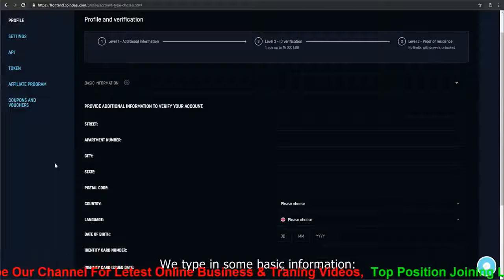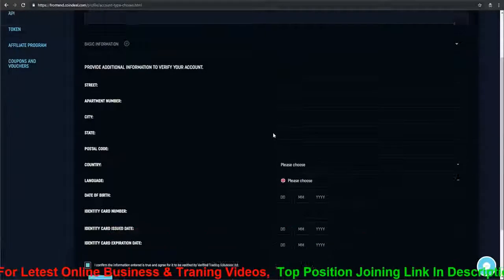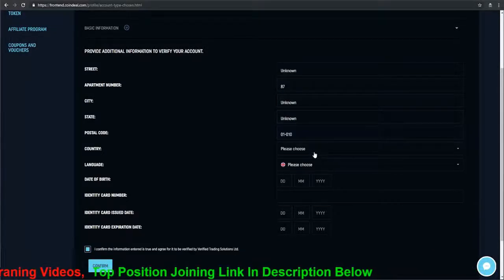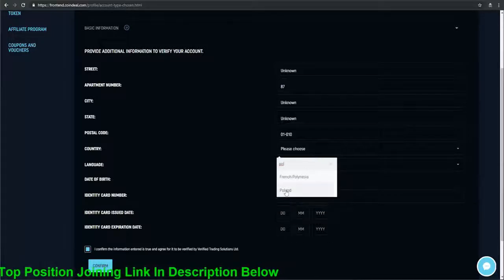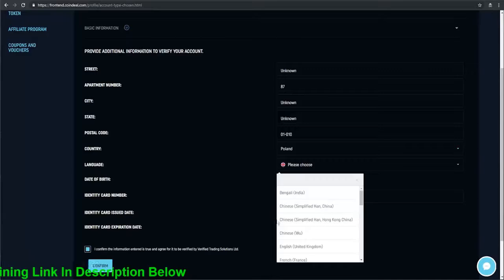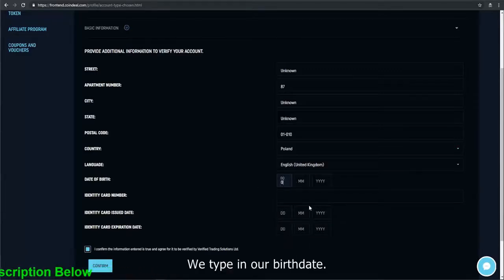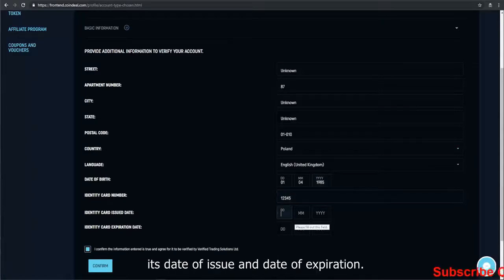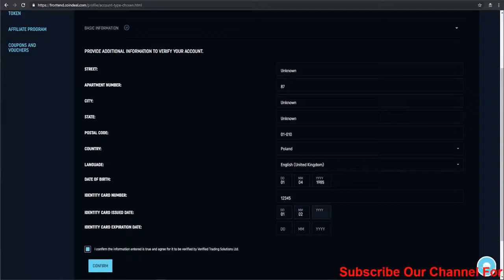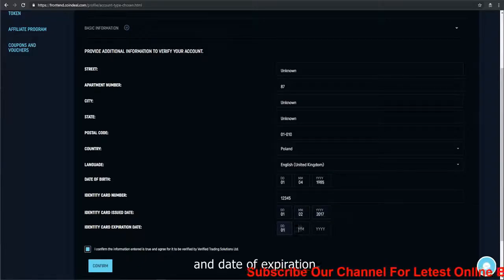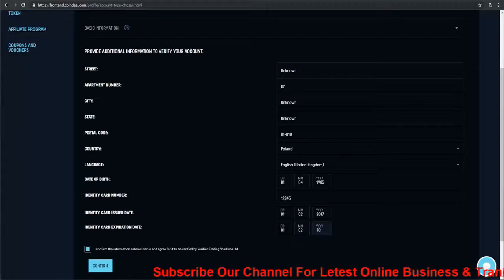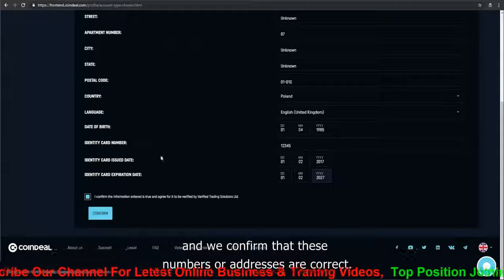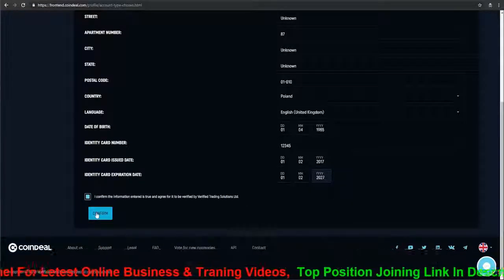We type in some basic information. Our street, house number, city, state or postal code. We also choose the country and language. We type in our birth date. We also state the numbers on our identity document, its date of issue, and date of expiration. At the end, we agree for data verification and we confirm that these numbers or addresses are correct.